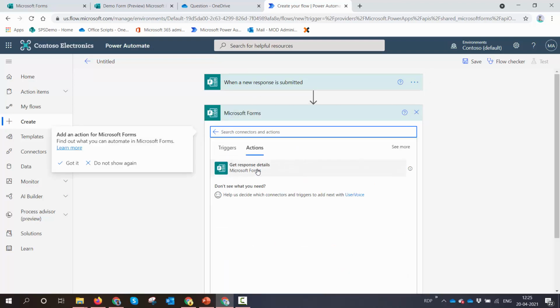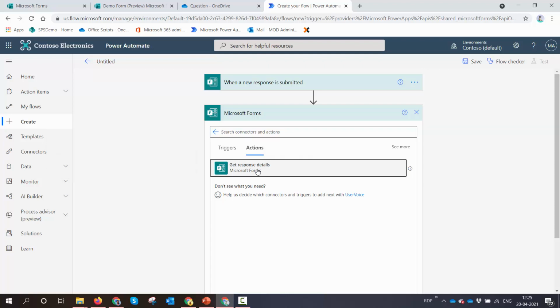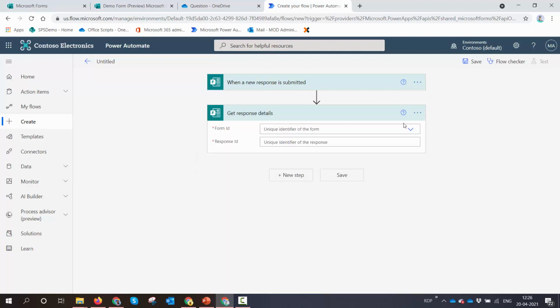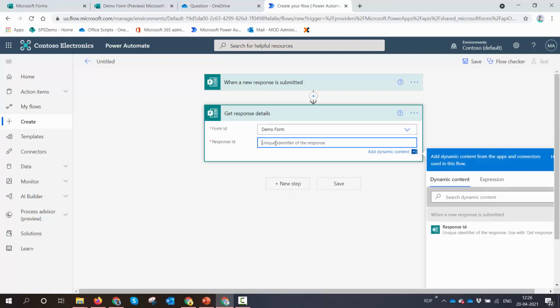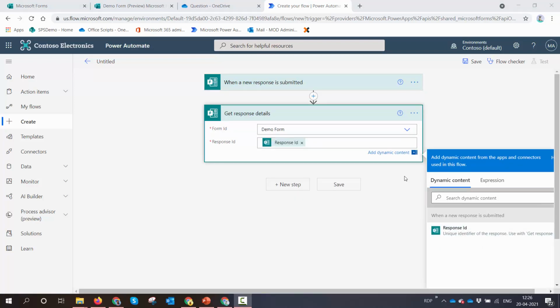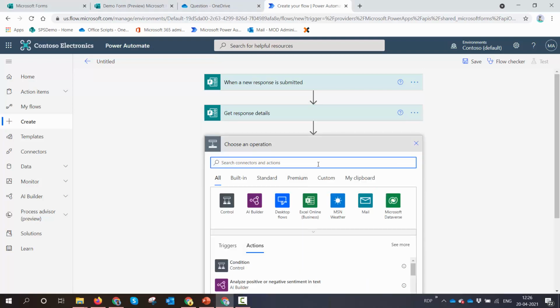And there's just one action, that is get response details. I'll add that action to my Power Automate designer. I'll click on demo form and I'll pass it the response ID. Now next step would be to add the compose action. I want to know how does the form or the attachment control response look in Power Automate.